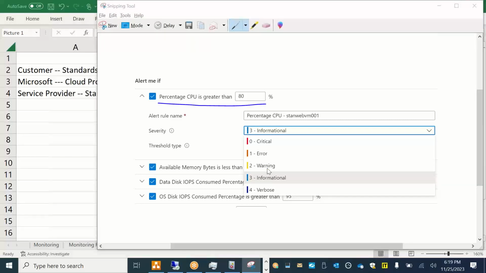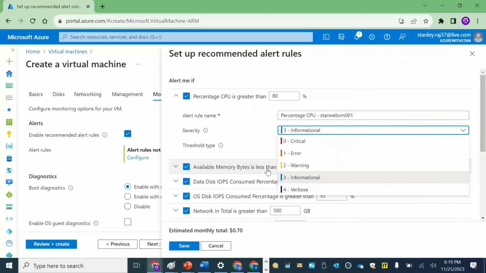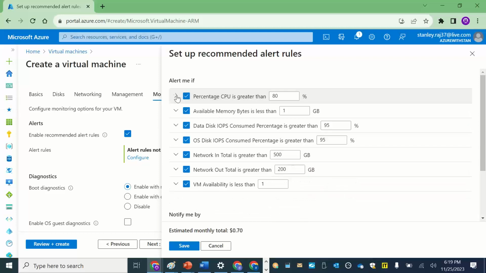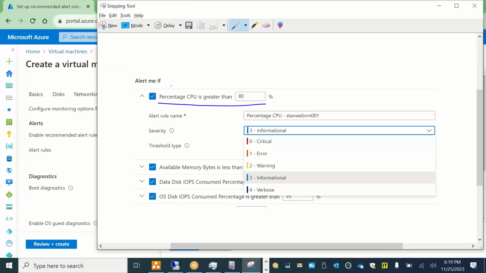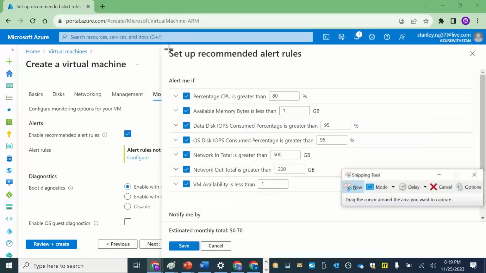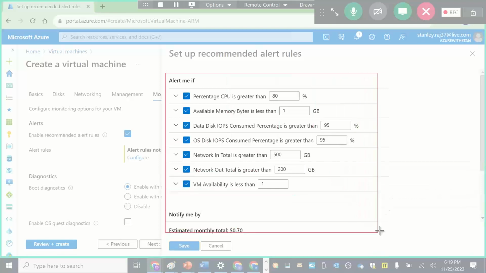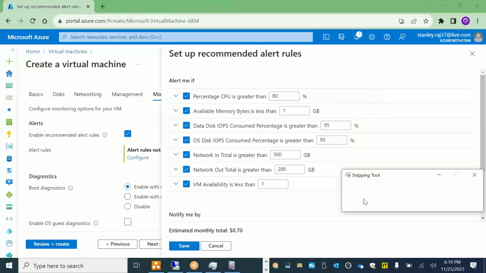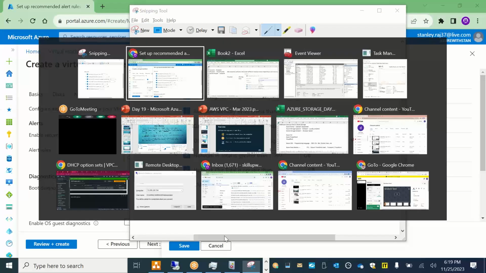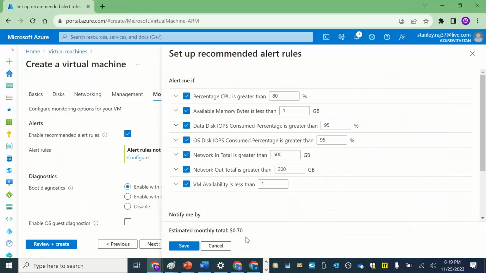Okay, so here you have multiple different recommended alert rules. You can keep adding. You can see, for each of these alerts you might have to pay extra. Okay, that is where the challenge will come. So see here, for enabling these alerts for this particular system, you have to pay close to $1 estimated total.